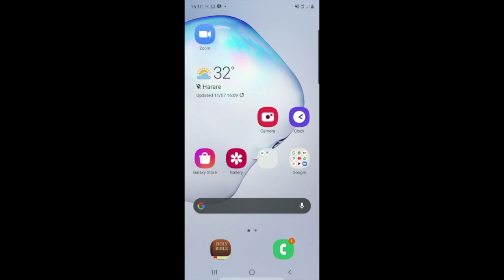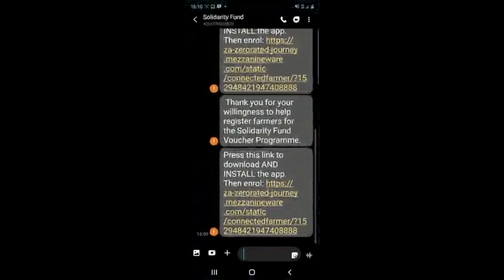So if you've registered as a mobile user, you will receive an SMS on your phone which will contain a link to download the application. The link will be highlighted in yellow below, as you see on my phone. So you then just need to click on that link.